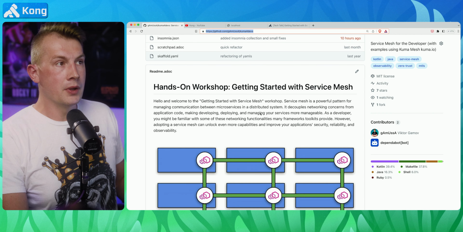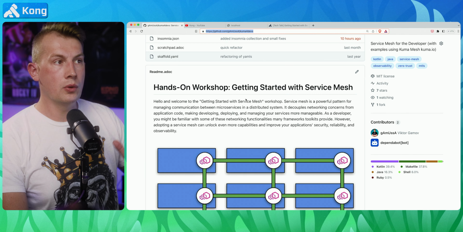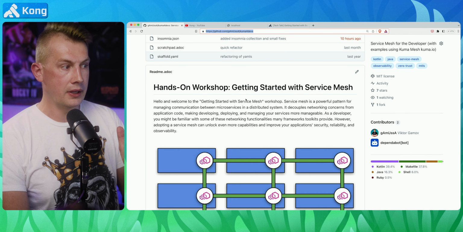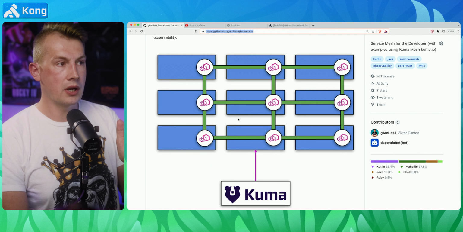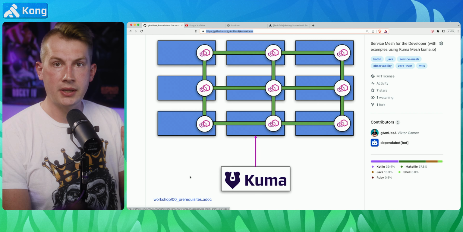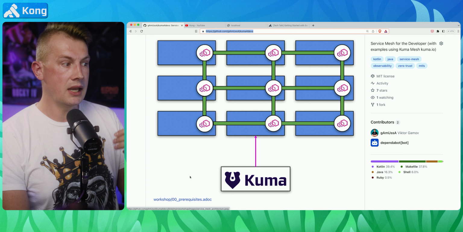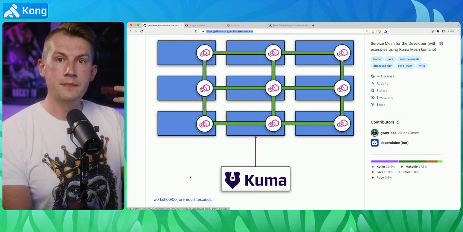Once we get there, you can either clone this repository or follow along with these instructions. In these instructions, we will be introducing Kuma as a service mesh, and a few applications: 2 microservices that will be talking to each other. They are containerized, and we're going to be using Kubernetes.